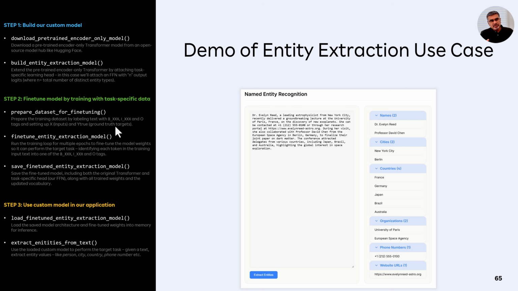Then you actually run it through the fine-tuning loop, where you pass it through your NER-specific large language model, and it adjusts all the weights. Then you save that fine-tuned entity extraction model, and you get to the third step, which is to use your custom model in your application. Once it is saved, you can move it to your production server and load it up over there. Then you just give it text, and out come the entities that it has learned, and it'll give you the values.